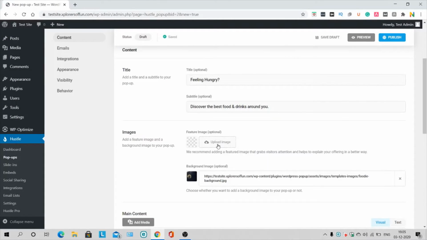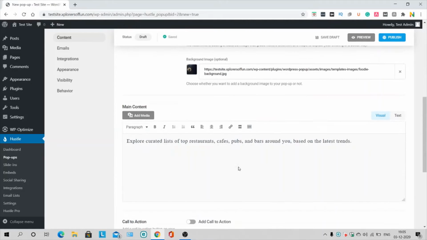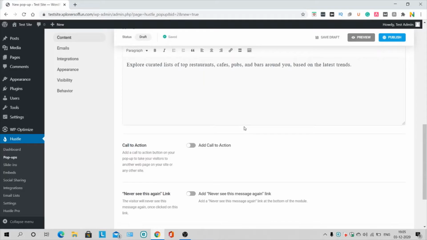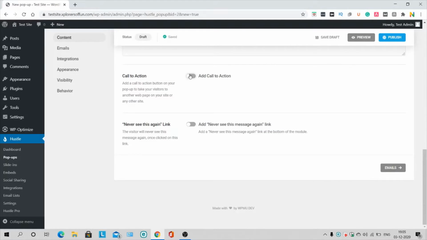This plugin doesn't feature a drag and drop editor, which is a bit tough to work with. We'll have to manually add the title and then switch to the preview to see how our pop-up looks. For now, let us leave it like this. Here you can add your media and add a call to action button. Now there's also an option to add a never see this message again link.